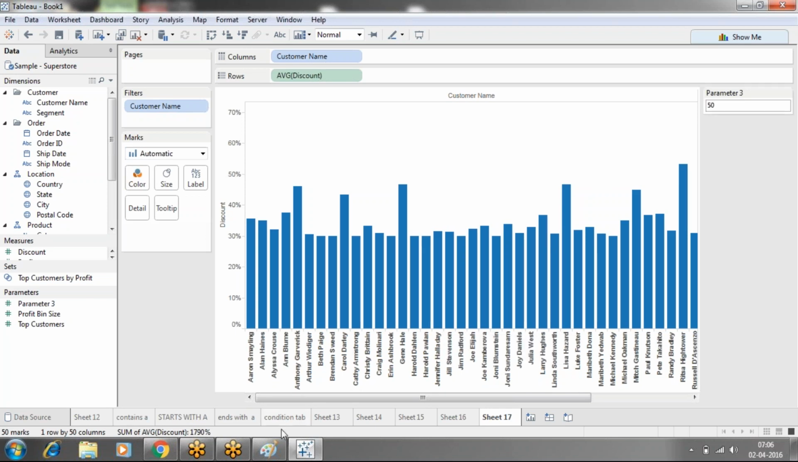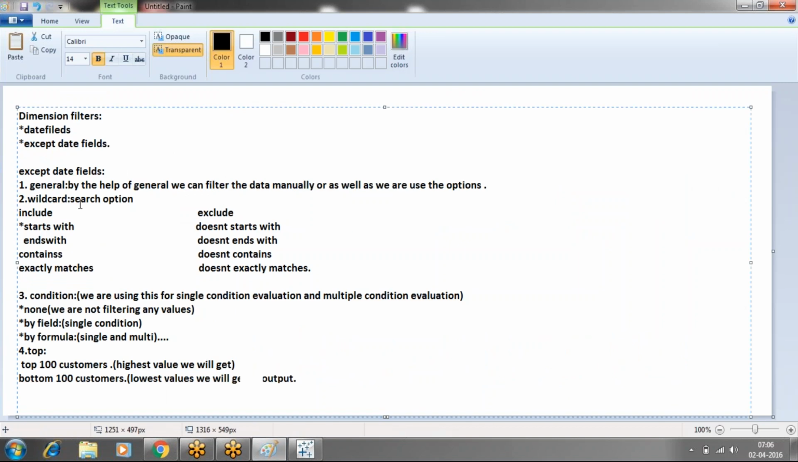In tomorrow's class, we are going to discuss this, except date fields, and we have measure filters, quick filters, context filters and cascading filters. Till here, any doubts, guys?